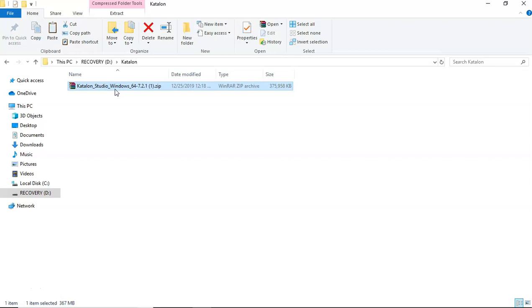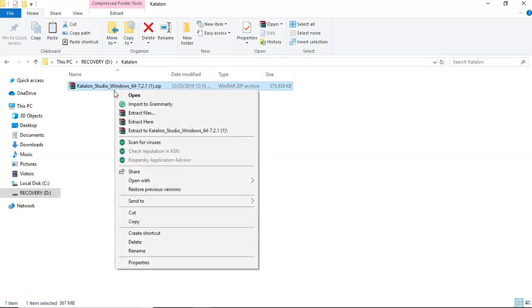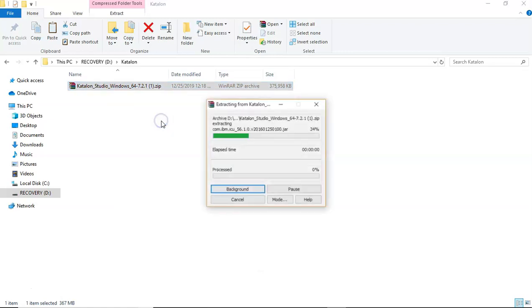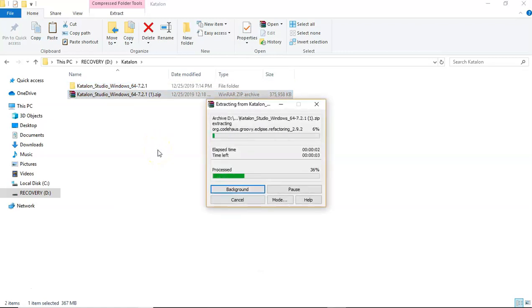In order to install, you don't have to do anything extra as such. You just need to unzip this file. So I'll just say extract the files here. Once the files have been extracted, you can see the version is 7.2.1 and the platform is Windows 64. So this is a Windows machine.